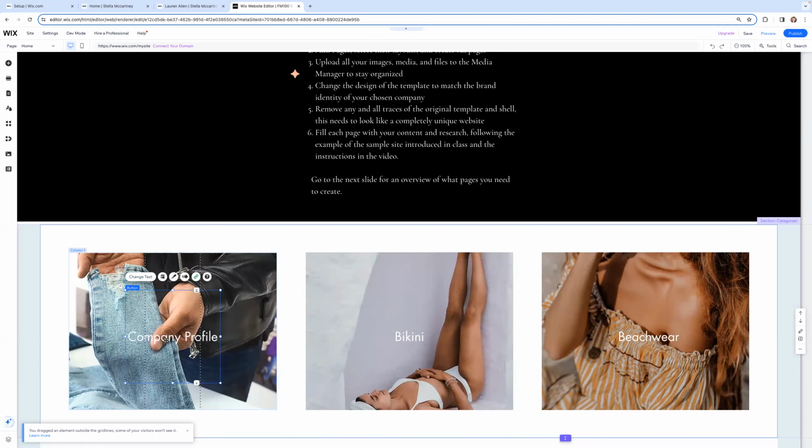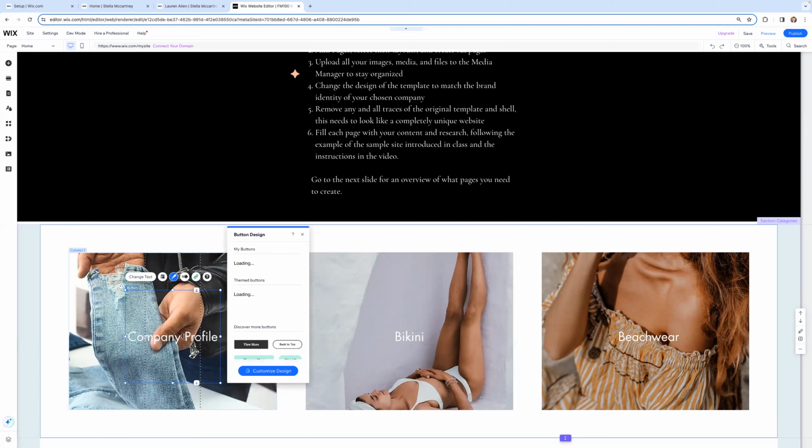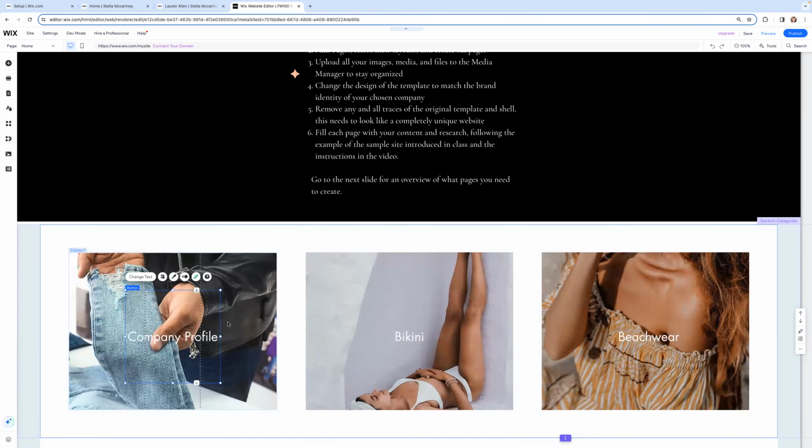Okay. And again, if you felt like this wasn't easy to read or you wanted to change the design of the text, you click on our little paintbrush here. And now we go to customize design. It gives us all sorts of different options for doing that. Great.